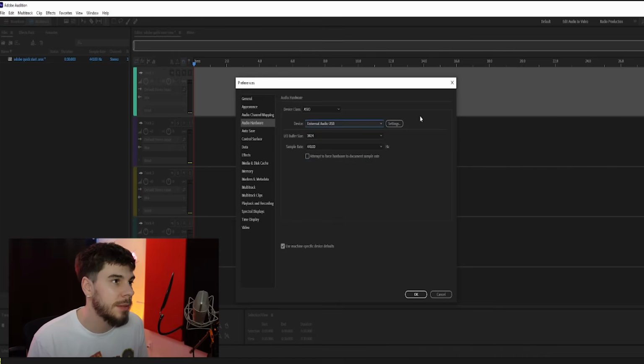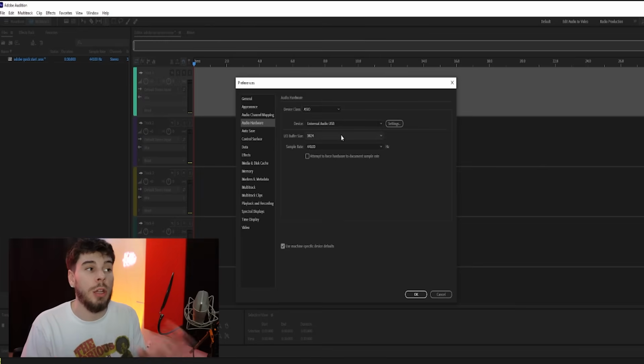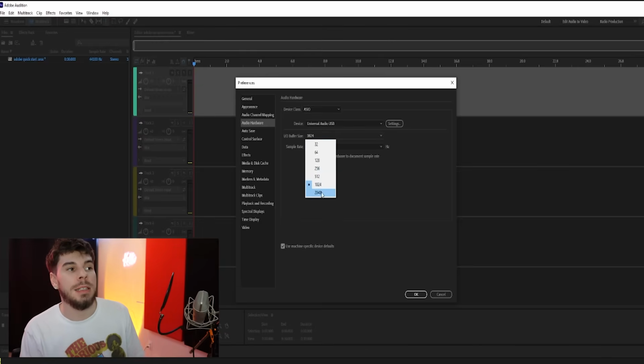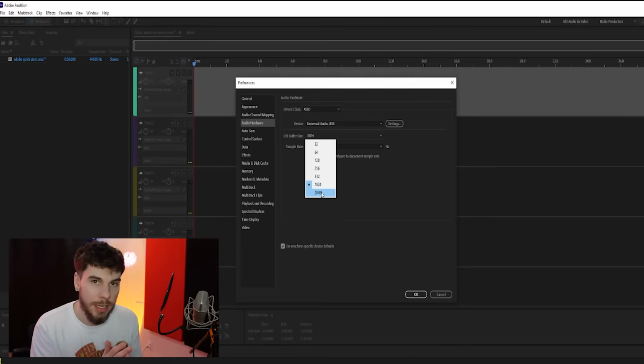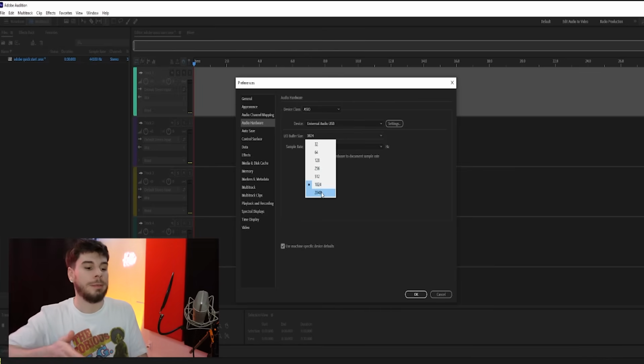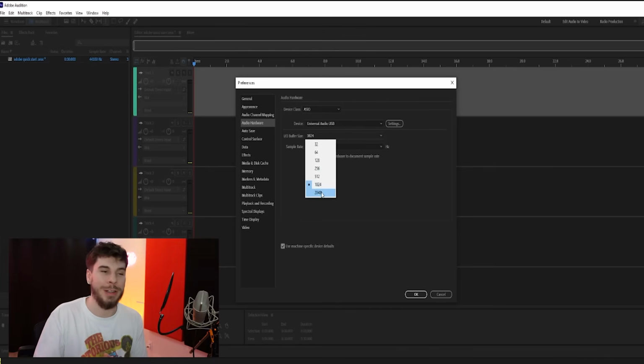That's my interface. Now for the buffer size, I suggest using the lowest possible buffer size that your computer can handle. The higher the buffer size, the better it handles effects. The lower it is, the more on point your recording is. And especially if you're gonna record music because you don't want any lag on your vocals. So the lower the buffer size, the more on point your vocals are, the less lag.